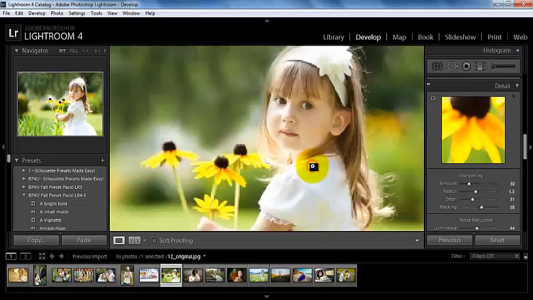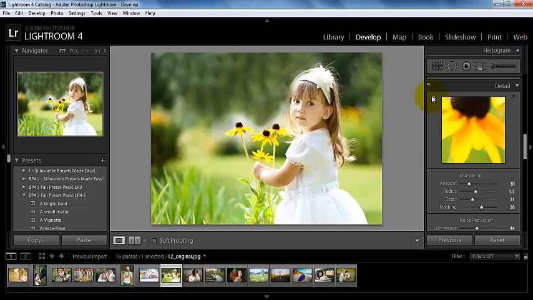And so to zoom out then, I just click back on my photo, and again we can see the before and the after.